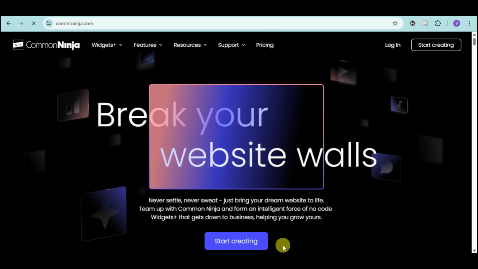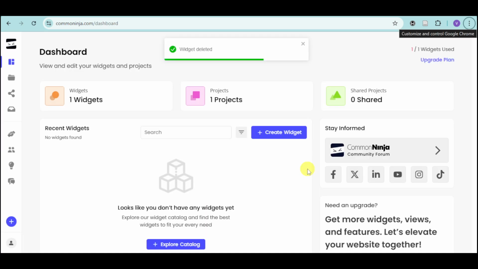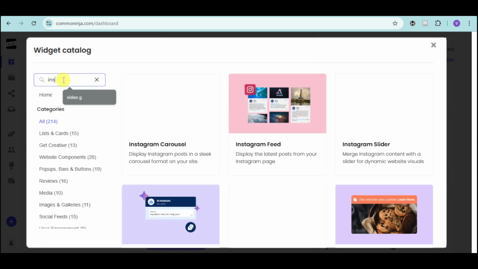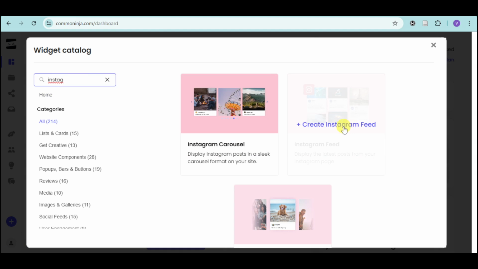Head over and sign in for an account right here. And once we're done, you can head over and start creating. Once you're in here, click onto this create widget. Click onto the search and search for Instagram feed. You can see it right here.